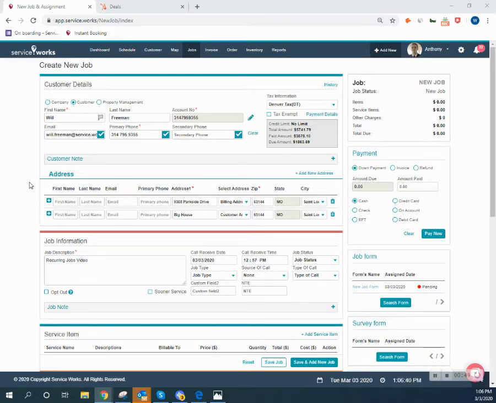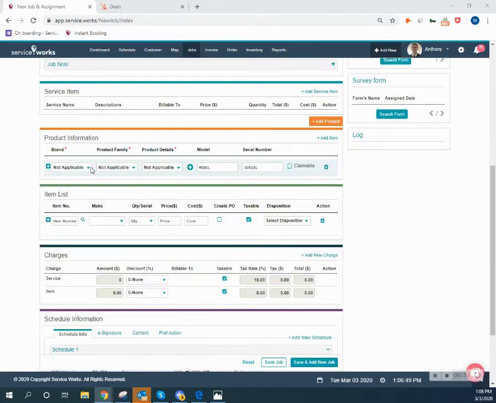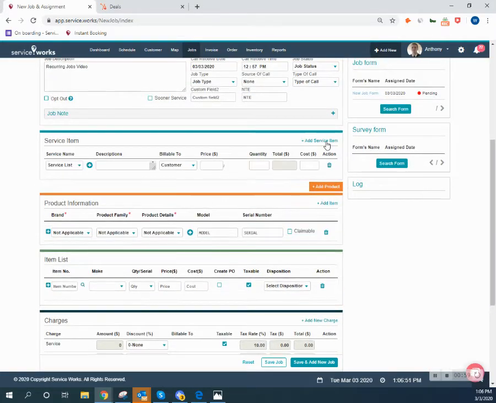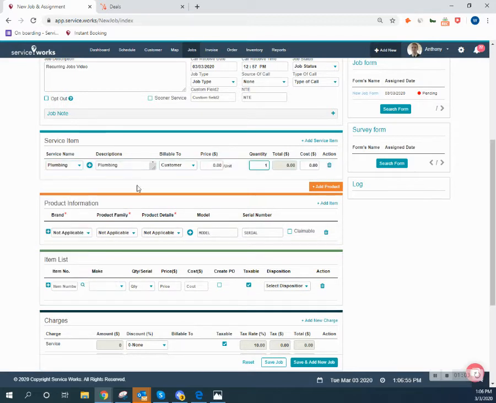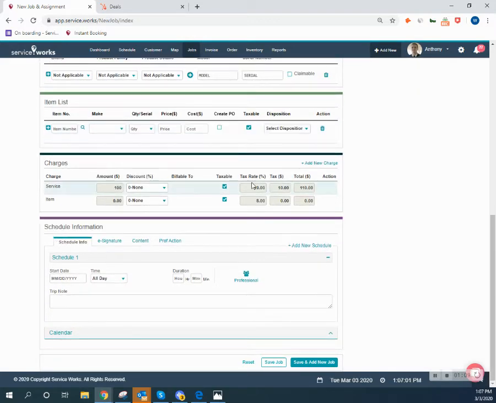So to do that, you have to first create a job. I've got my customer information in, I've got a description. Let's put in a service item. Put in a price. We'll say that it's today. And we'll press Save Job.